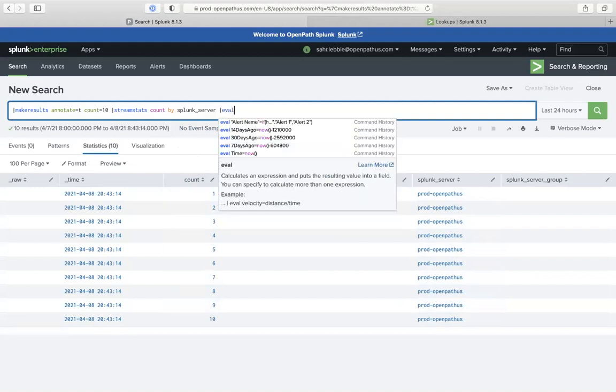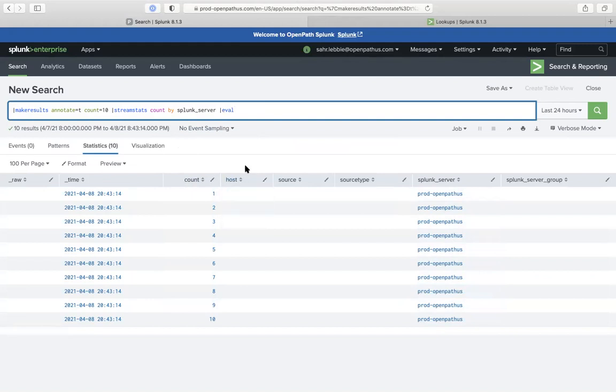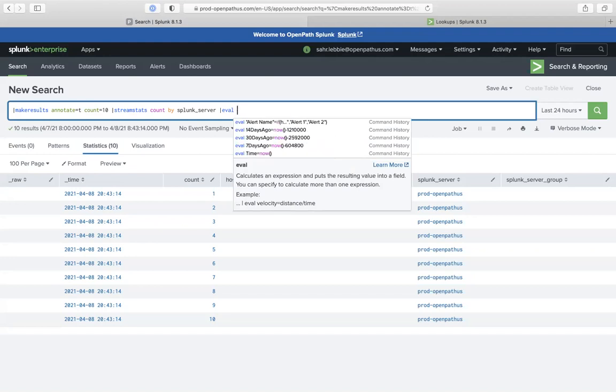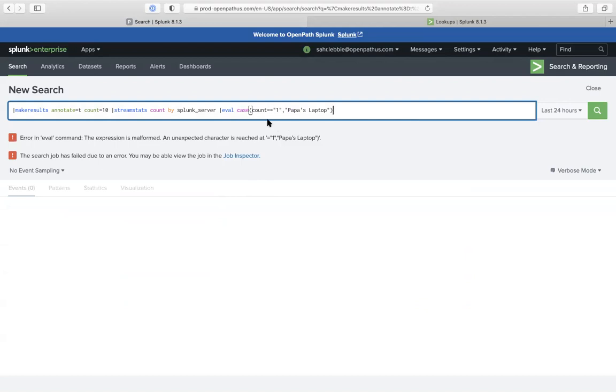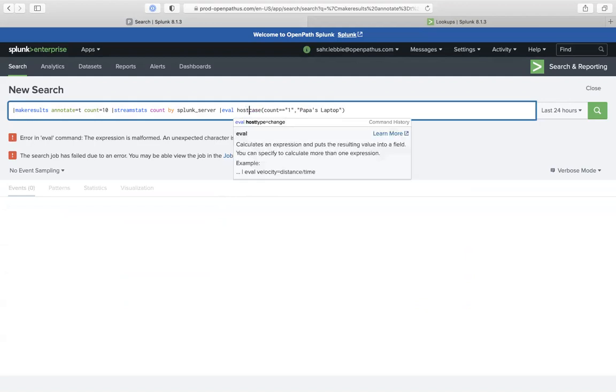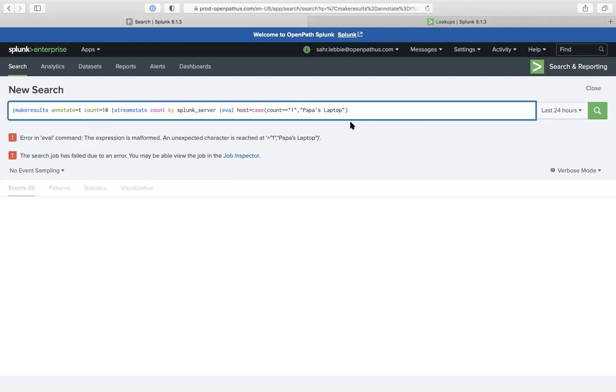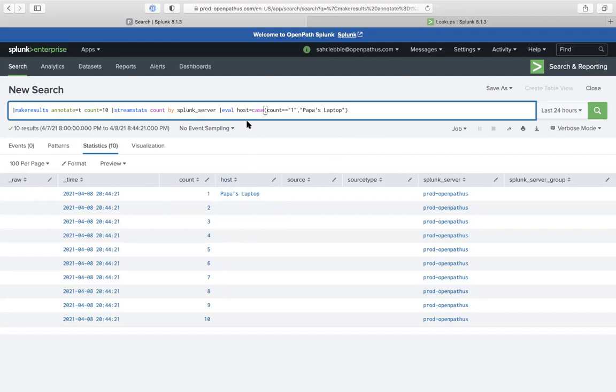Then after that, I'm going to do an eval now. I'm going to evaluate the host field here. We'll do a case statement, since I know what all the values are. In the case where the count is equal to 1, it's going to be Papa's laptop. Eval where the host equals Papa's laptop. So the host field is what we're evaluating here. Anytime we see that the count is equal to 1, it's going to be Papa's laptop.